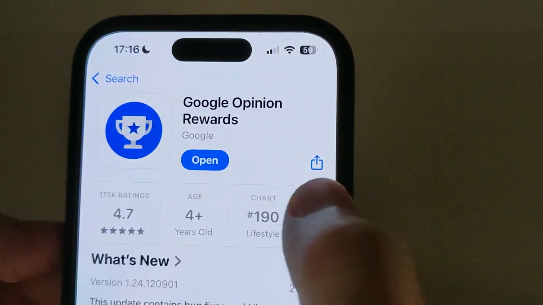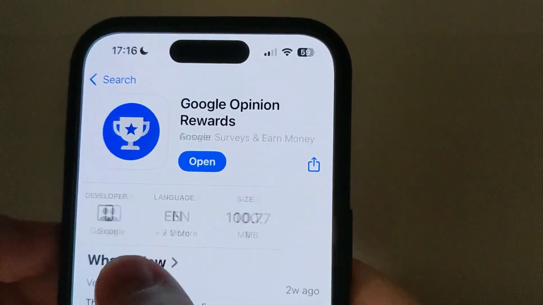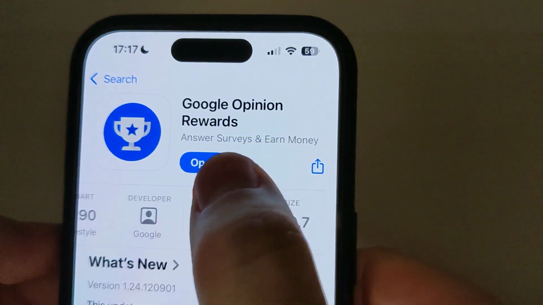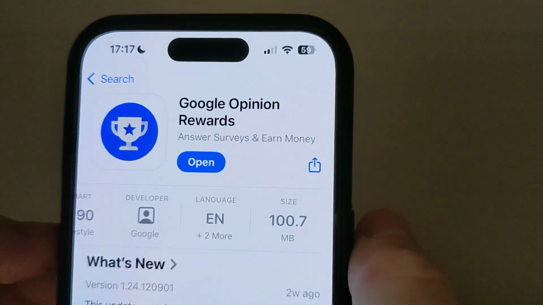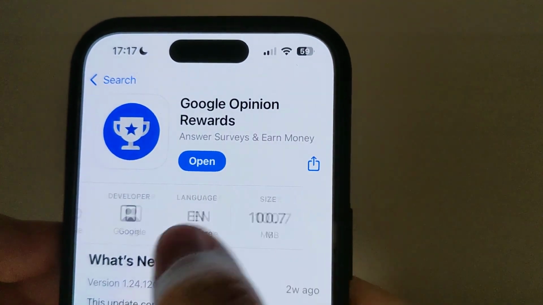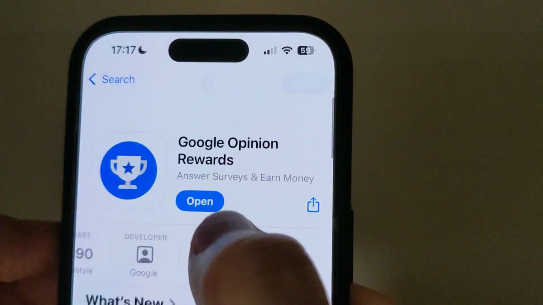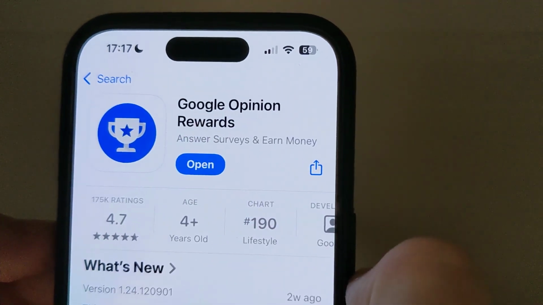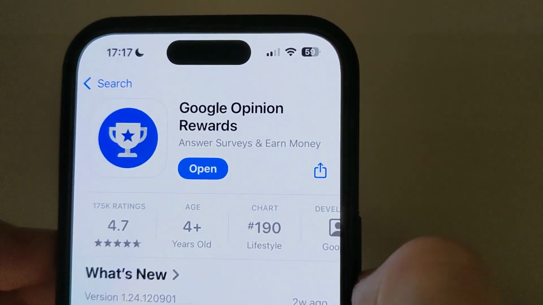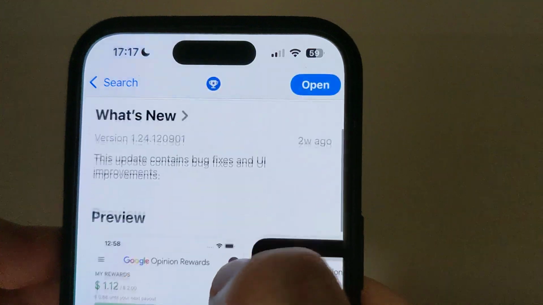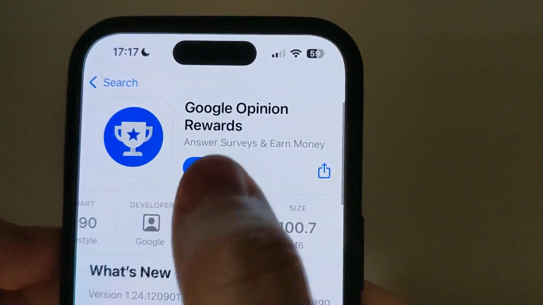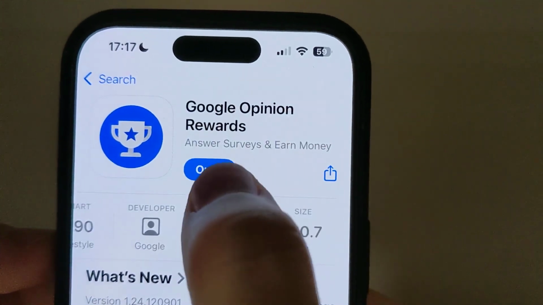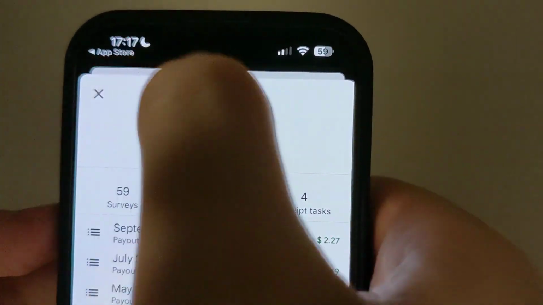So make sure that you use a region that is supported by Google Opinion Rewards. So it's basically the United States and some other countries. I use the United States region for my Apple ID, so you have to use the same region to get the app. So after, just click install, then after that click open, and now we'll see the app.